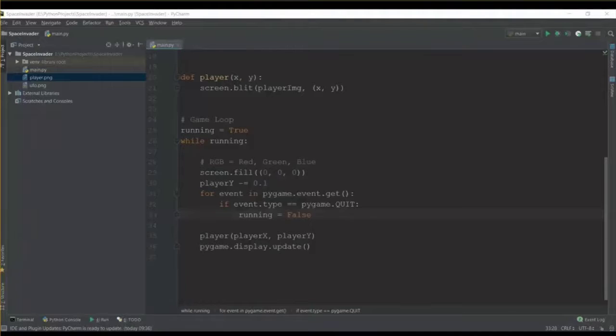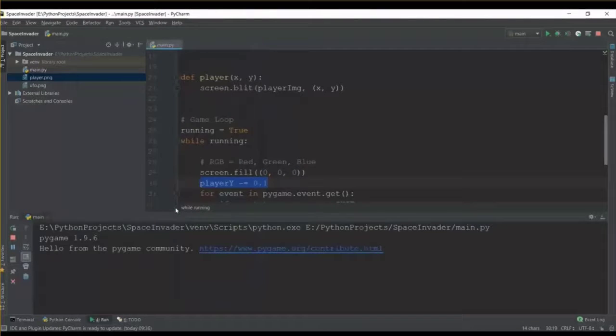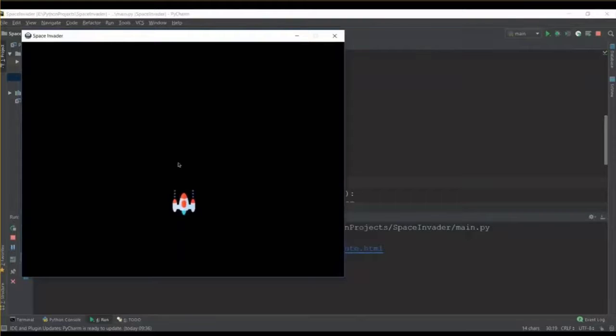In the last video, we learned about the movement mechanics of the objects in our game window. For example, if we do player y -= 0.1, then it will move in the up direction. If I run this main, you can see that our spaceship is moving in the upward direction. But right now we don't have any way to control this spaceship. We can't control it using our keyboard, and this is exactly what we'll be learning in this video.